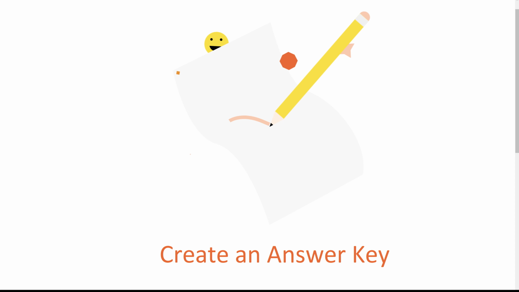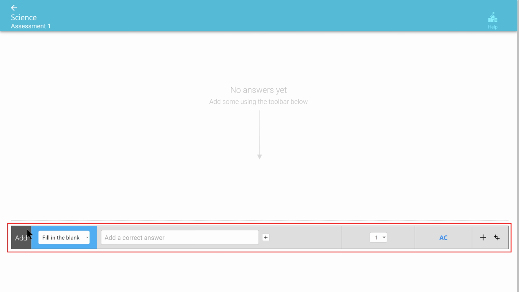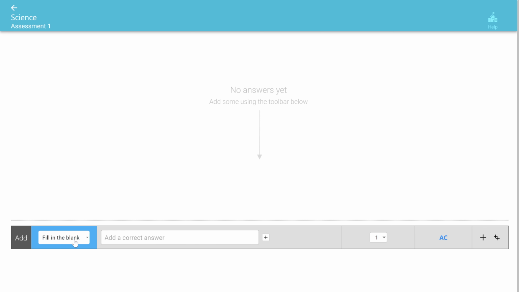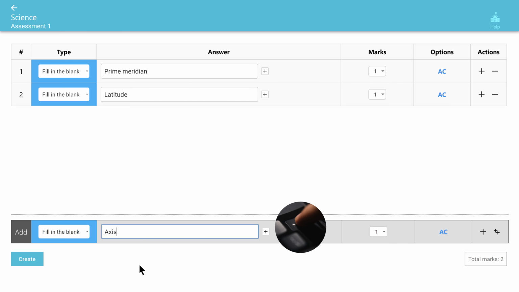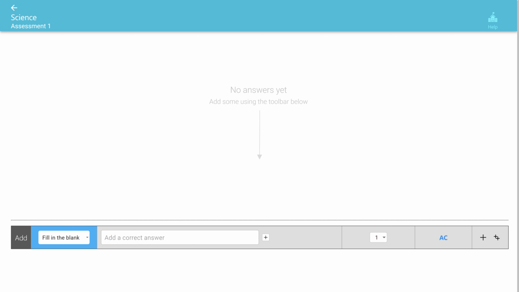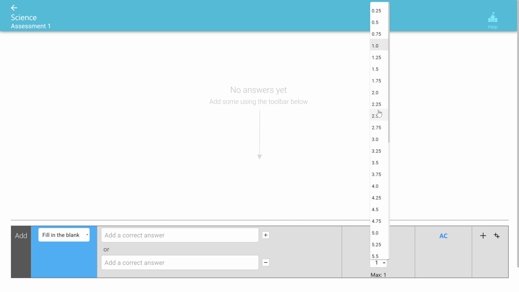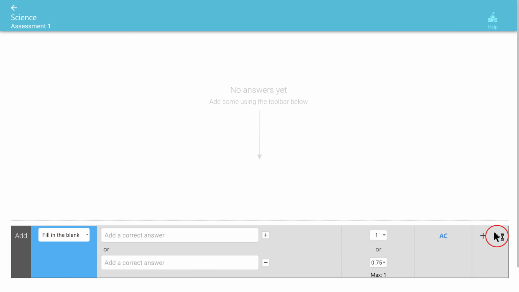This video will show you how to create an answer key. To start, notice the gray add row at the bottom of the page. You can use this row to rapidly add answers into the answer key by simply typing and hitting enter, or clicking the plus icon. As a tip, if many of your answers have similar characteristics, set up a template, much like we're doing here, and then click the plus icon to add multiple copies of it.